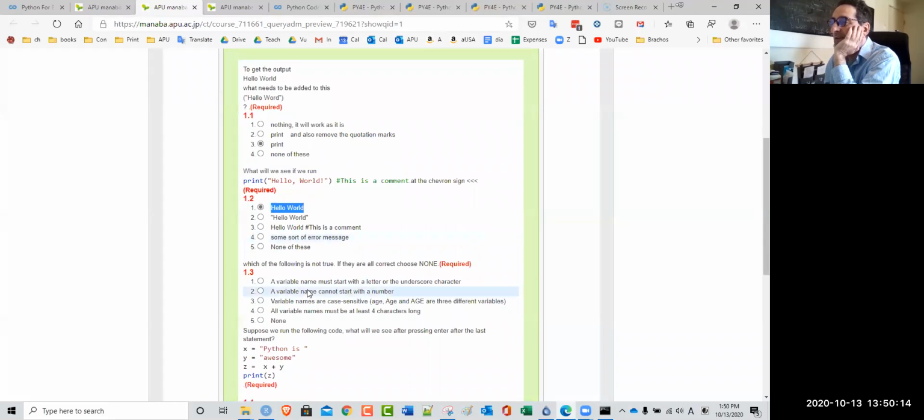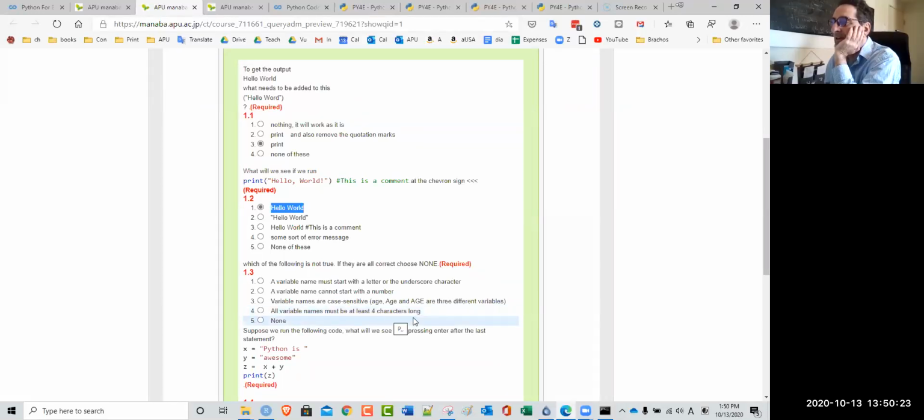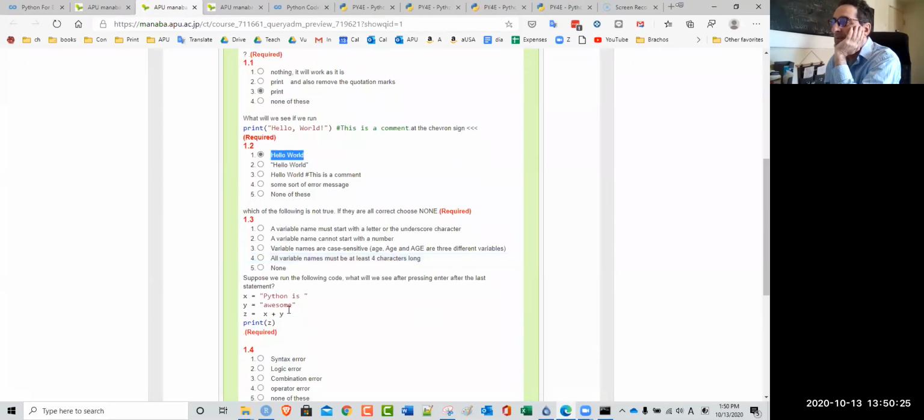All right, next one. Which of the following is not true? The fourth one: all variable names must be at least 4 characters long. That's not true. For example, here we have a variable called x, and that's fine. It's not 4 characters long. So this is wrong.